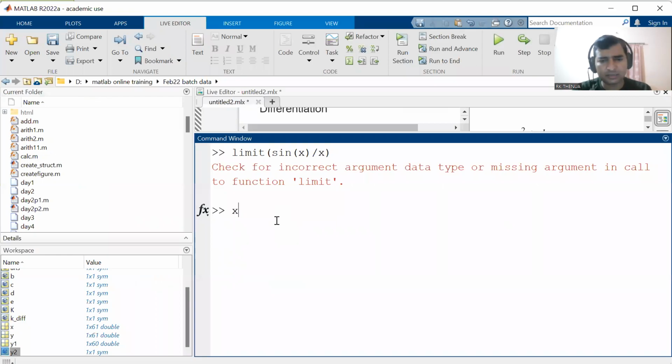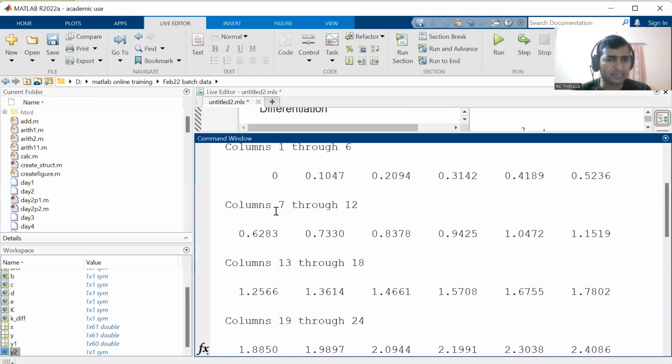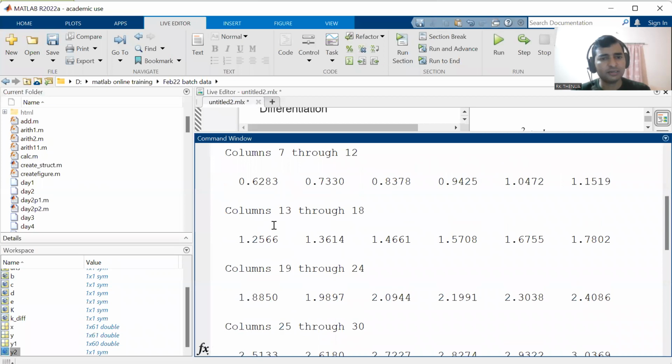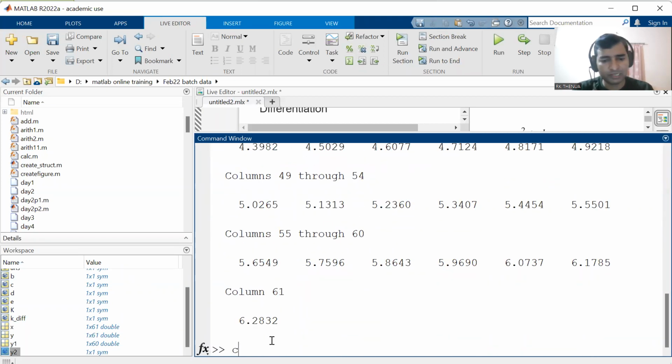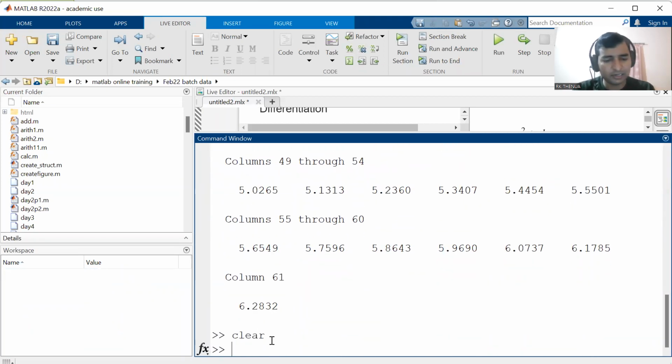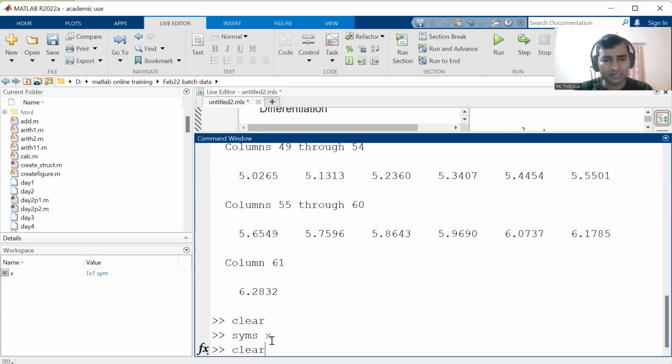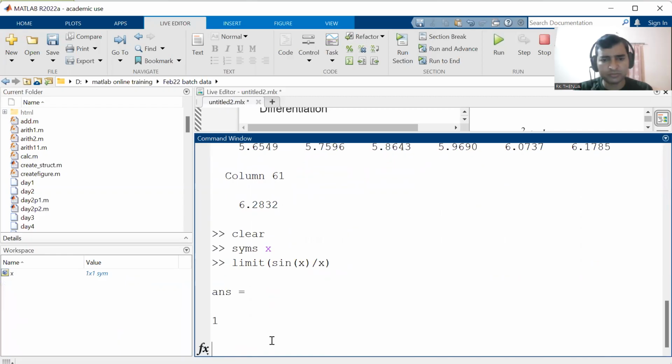Is x defined as symbols or not? Oh, x is something else. So we have to clear the workspace and define syms x. Okay, after that I can perform this operation. So I'm getting 1.